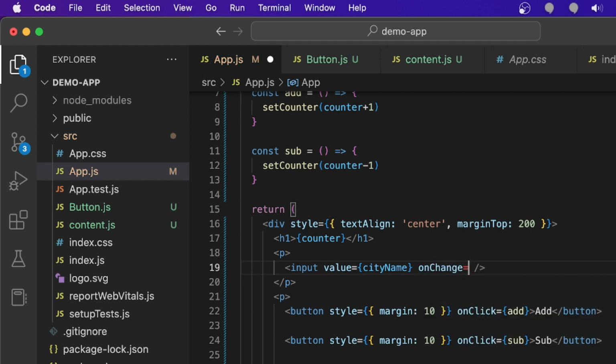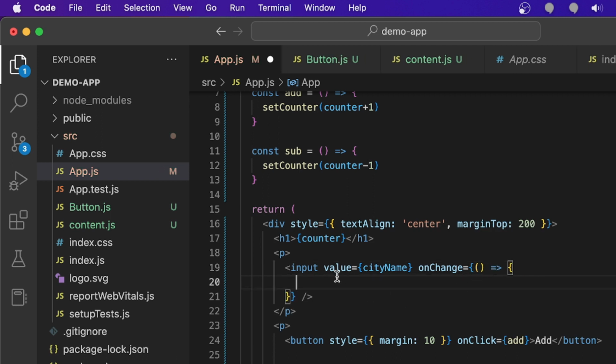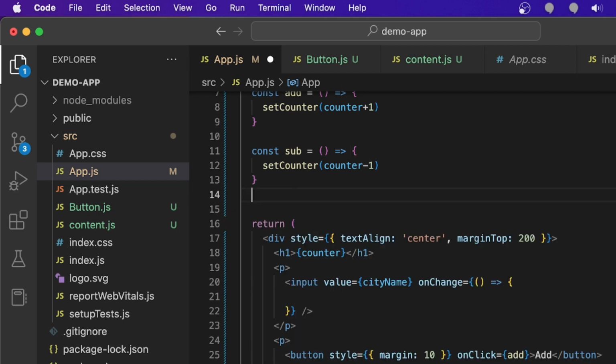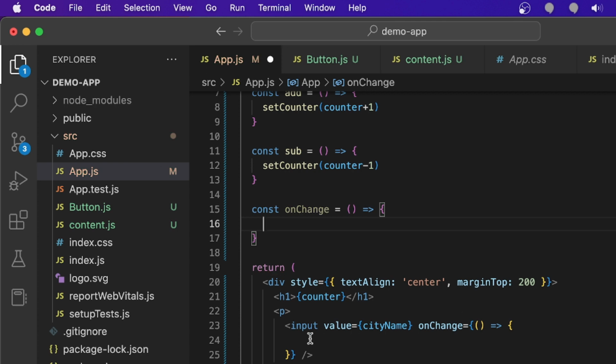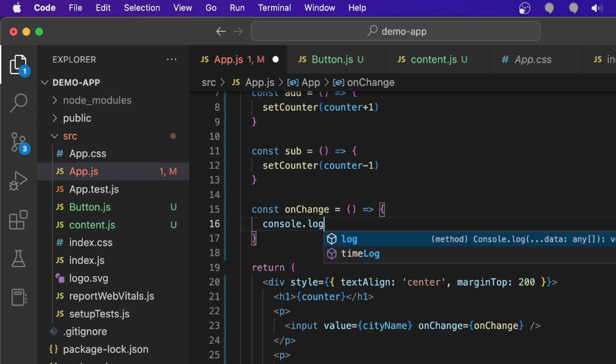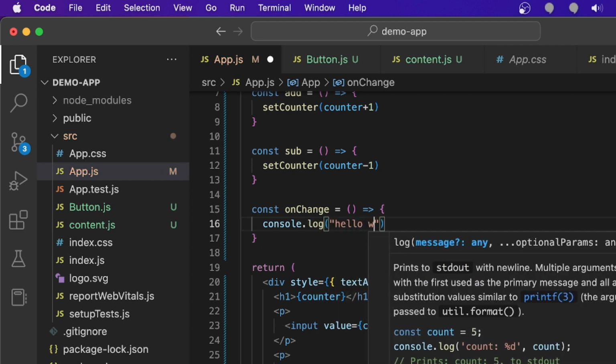Whenever you change something, you have to add this functionality here: const onChange, and directly you write this function name, onChange. So now every time I change, I am going to console log hello world.